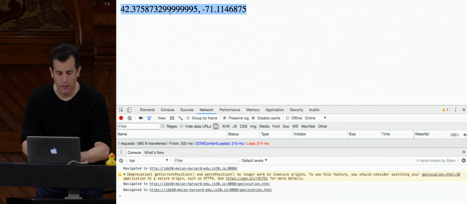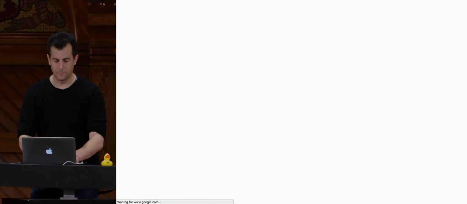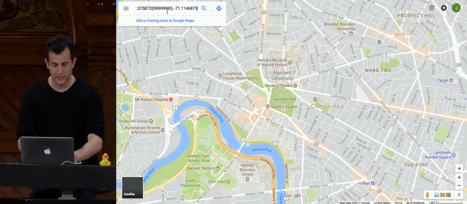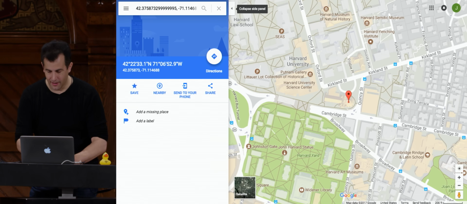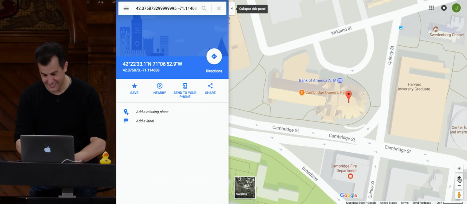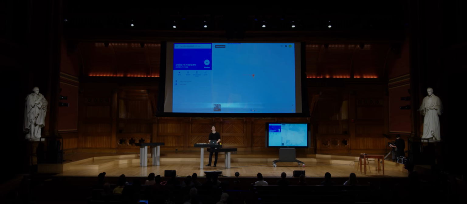Now, I can check for this, I believe. Okay, this happens to be Cambridge, Massachusetts. If I go to Google Maps and search for those GPS coordinates, indeed, that is pretty darn scary. So that's pretty good. That is, in fact, where we are.